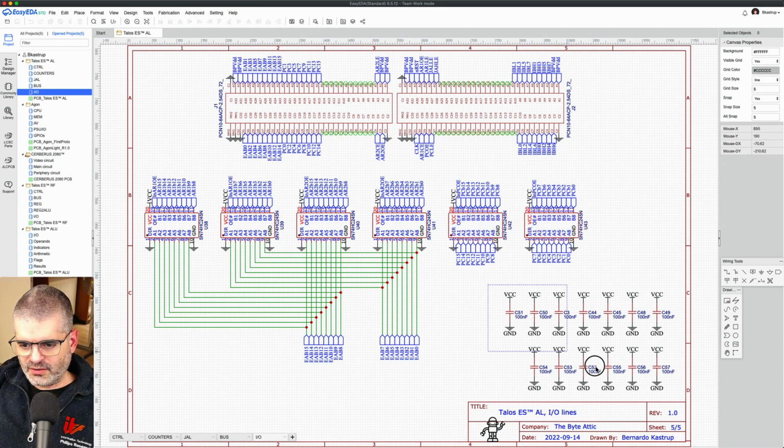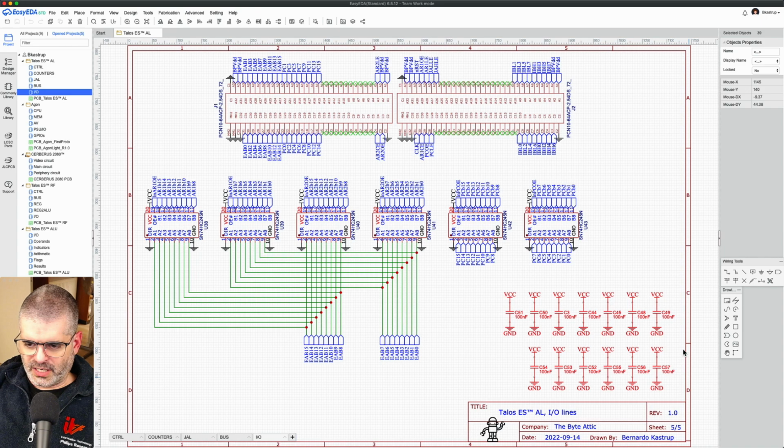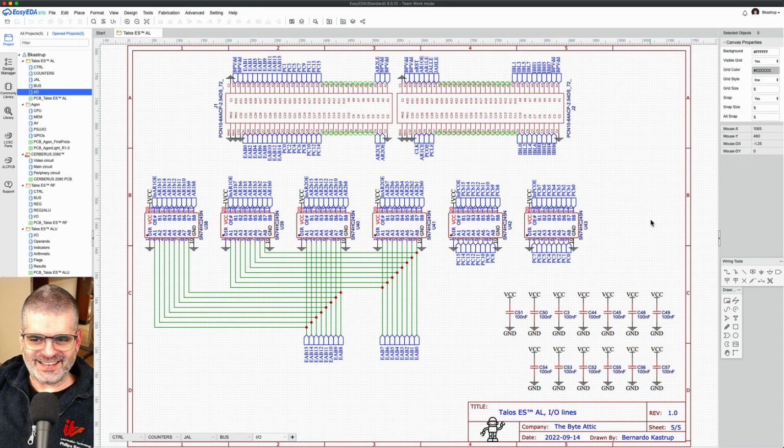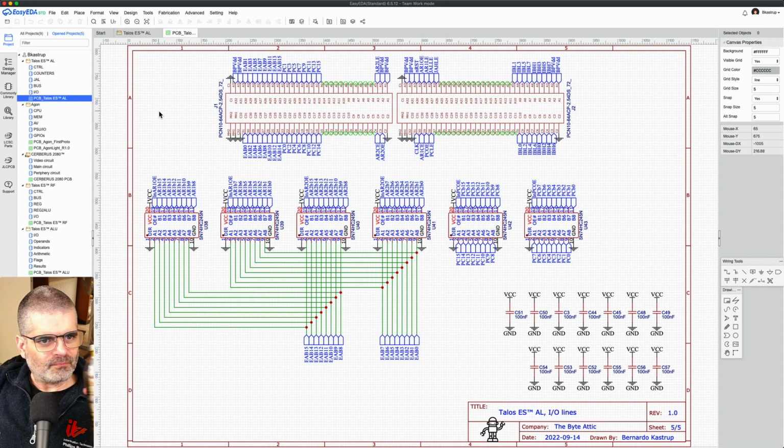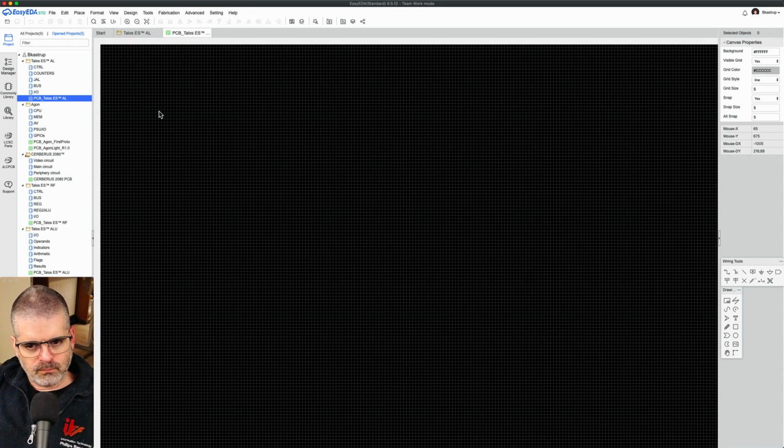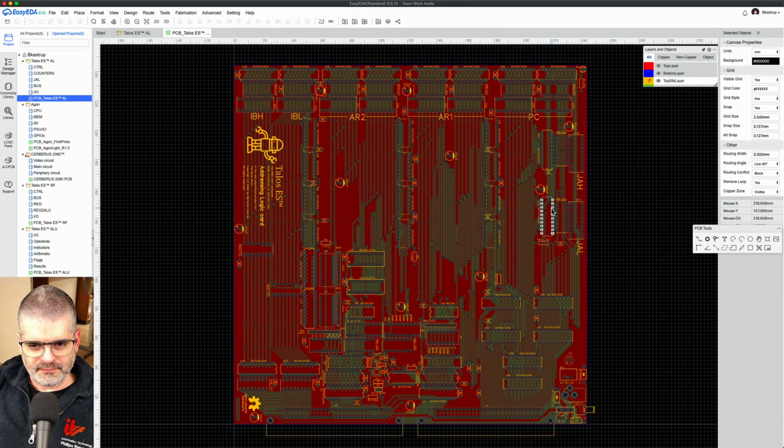And then here some more bypass capacitors where I had space. And that's basically it. That's it for the schematic entry. It's pretty simple. Let's look at the board now. Let me open the board file. Come on. There we go. That's the board.